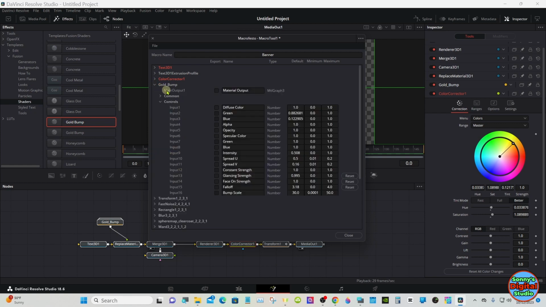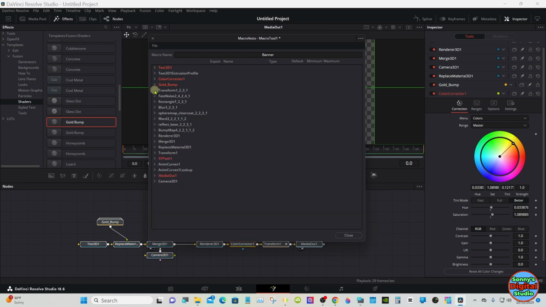The gold bump. Let's add the face on strength. Most cases you won't need it. Everything right here is within that gold bump node. Go to media out and just select that input. And we should be done.